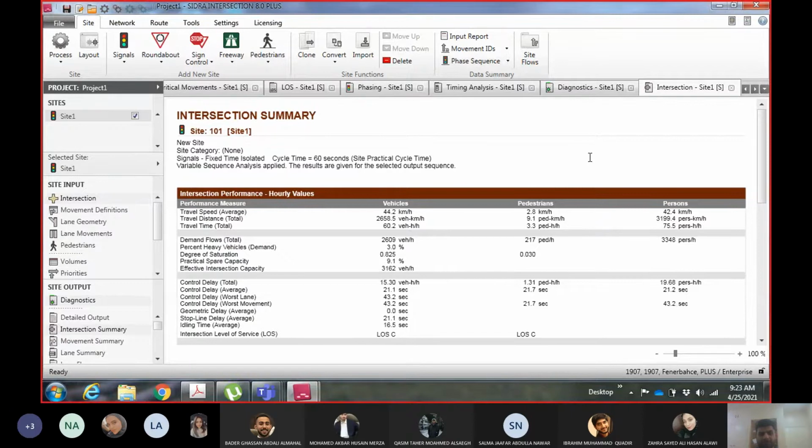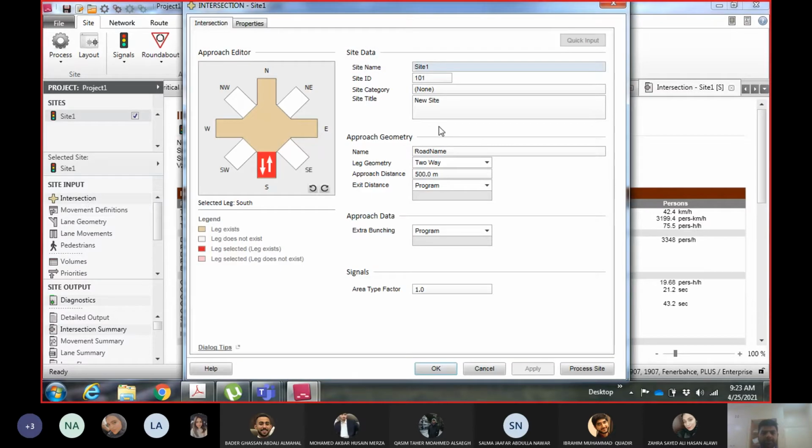Again, I will talk about the things which you are supposed to have in your project. First of all, you click on the intersection. You can see this is an intersection. You can name the site here, put an ID for the site, and mention a category for the site. If you have different sites, what category of site is it? 3 leg, 4 leg, something like this. By default, it is taken as a 4 leg intersection. You can see it here.